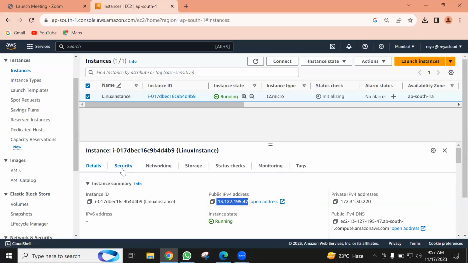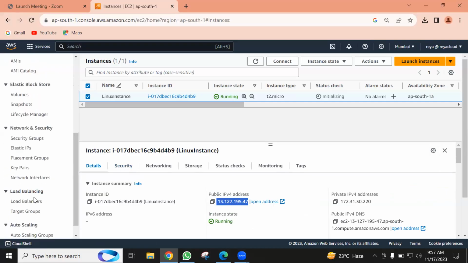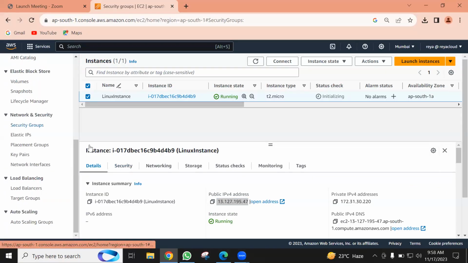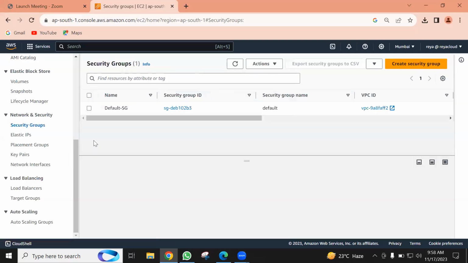Coming to the security tab, what is here? Default security group. Did we learn about the default security group day before yesterday only? Day before yesterday. So here in the security group, we have inbound rules and then outbound rules. Do you know how to add an inbound rule?